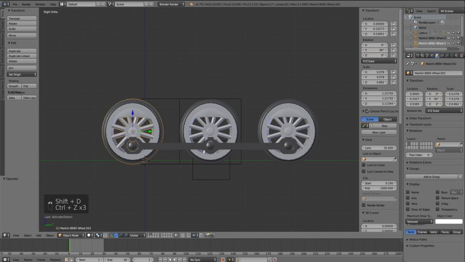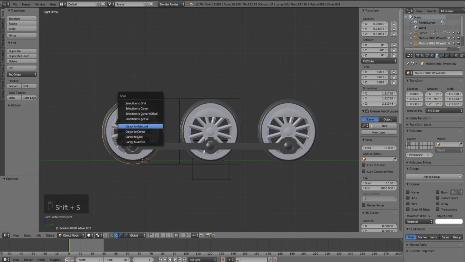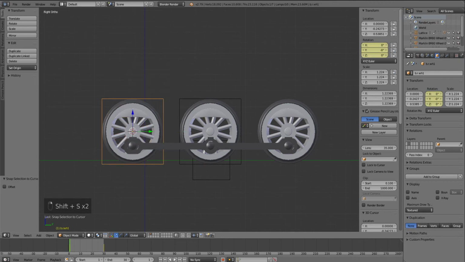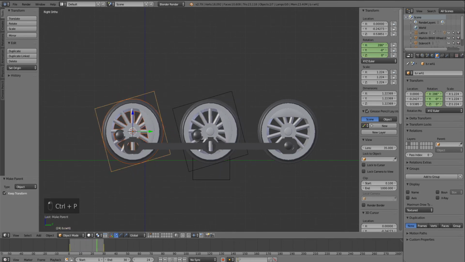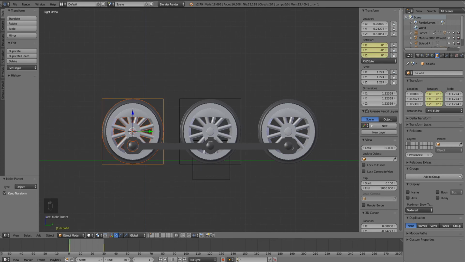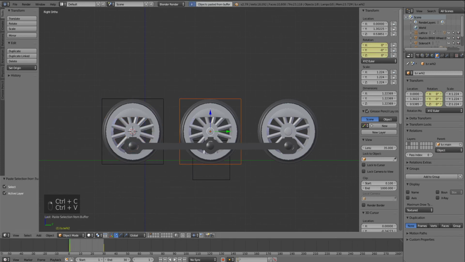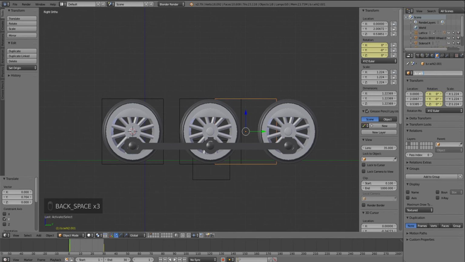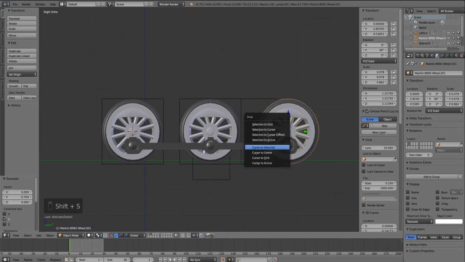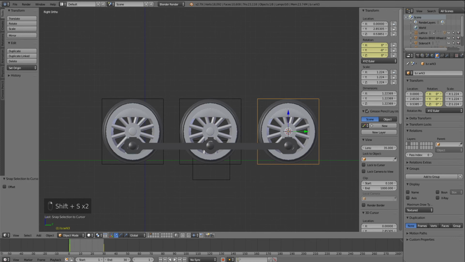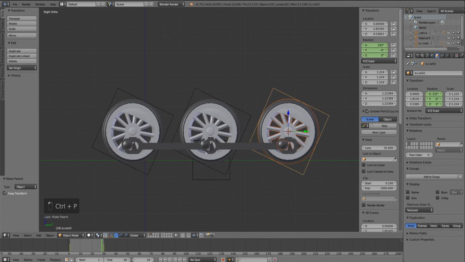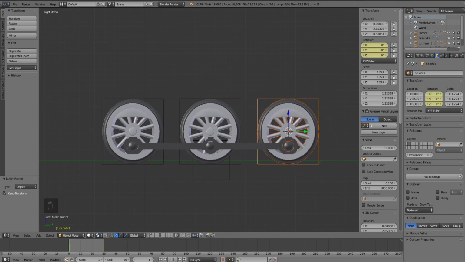Alright. Then Shift S, cursor to selected, selection to cursor, and then parent, except now we don't have to do any of the work. And then we'll just do the same thing for the third wheel. B.R.wheel3. Shift S, cursor to selected, selection to cursor, and parent. Hooray.